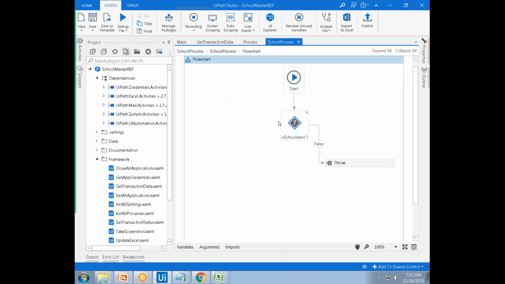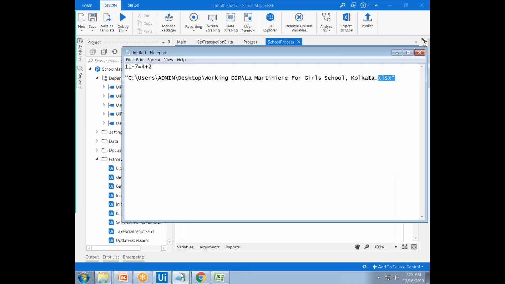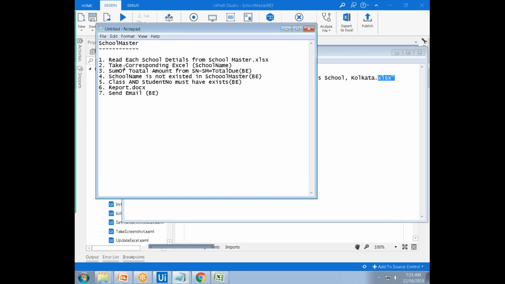Okay, so now this is throw the exceptions. That means throw school not found. Okay. So as per our exceptions, school not found exception. This is done, right?